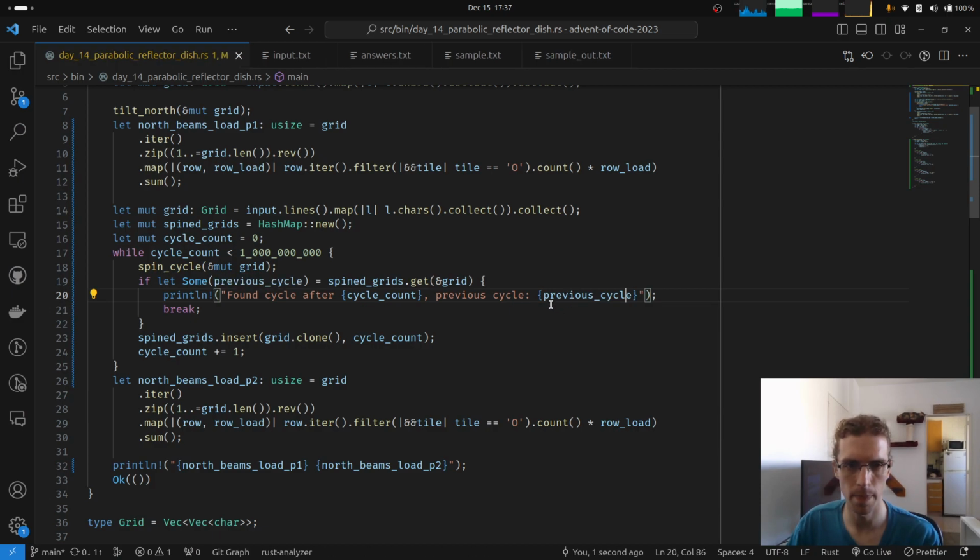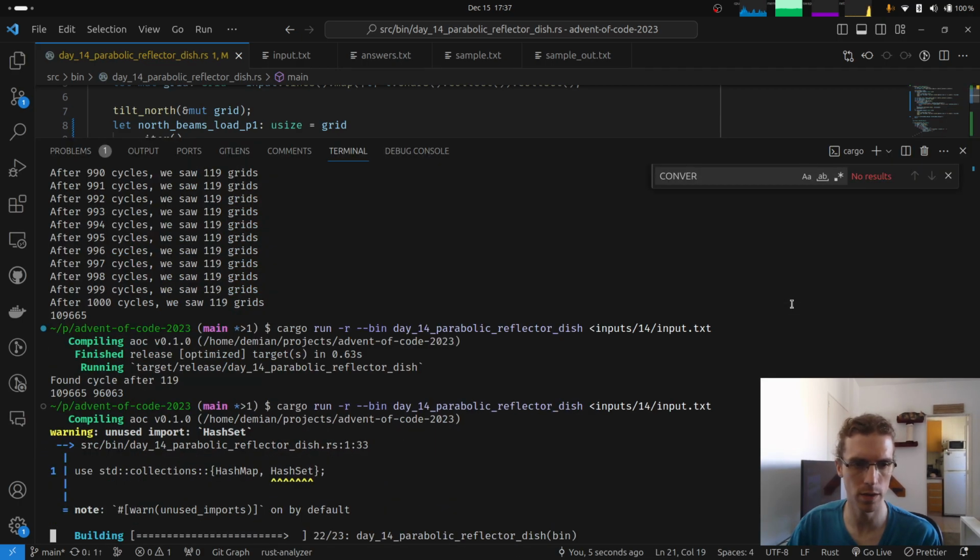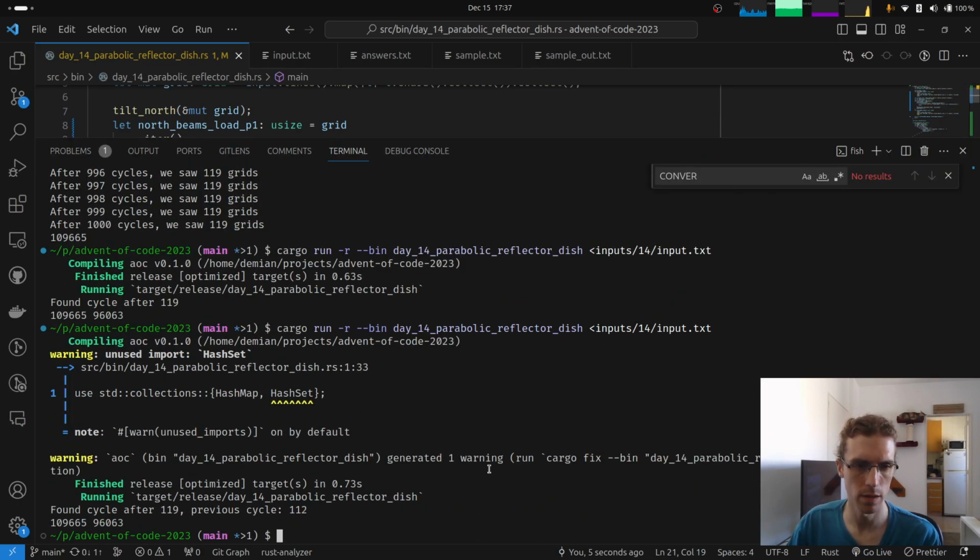Cycle. Okay, we are now remembering when we saw these things. So let's run this. Oh, the previous cycle was 112. It's not 0. So that means the grid that we see on cycle 119 is the same grid that we see on cycle 112. And after that, it keeps repeating.